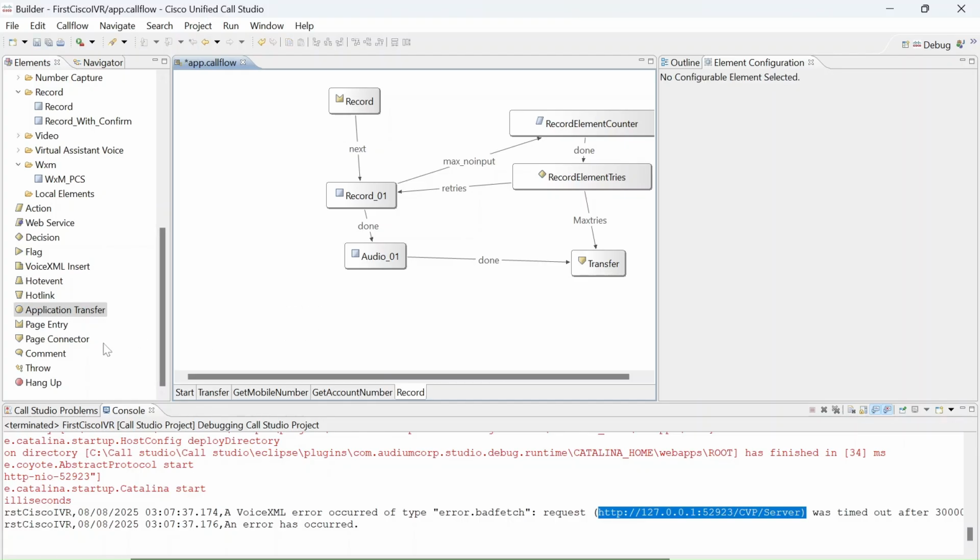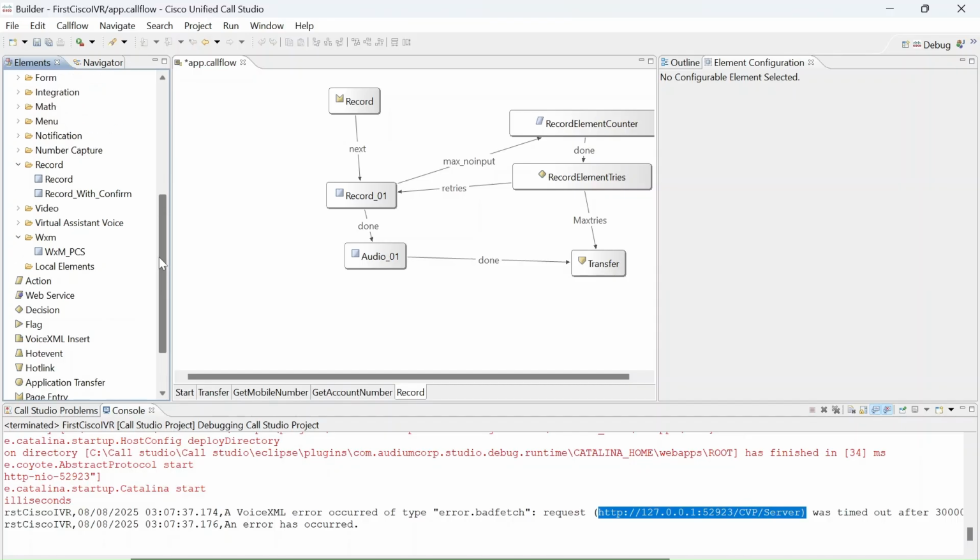Page entry, page connector is already done. Hang up. Hang up is nothing. Instead of transferring the call, you can hang up with the IVR itself. There is no setting for that. That hang up event will not go to ICM. So that's why we avoid it. Otherwise, the reporting differs, whether the call comes on the VXML gateway and reaches the agent, or the call reaches post ICM, that differs. So that's why I don't use hang up. All other elements, I think we have already used.